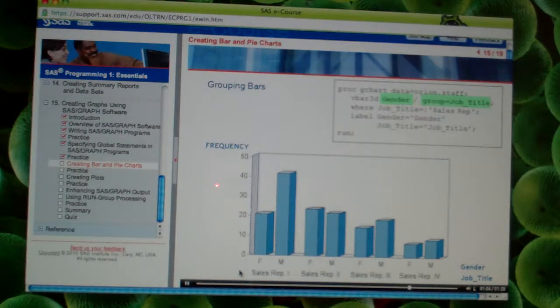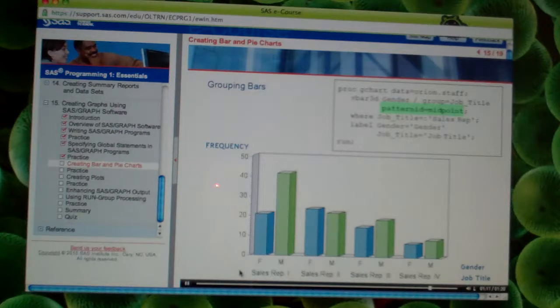As in an earlier program, if you add the PATTERNID=MIDPOINT option, PROC GCHART assigns a different pattern or color to each value of the chart variable. Now the bars for females are blue, and the bars for males are green.